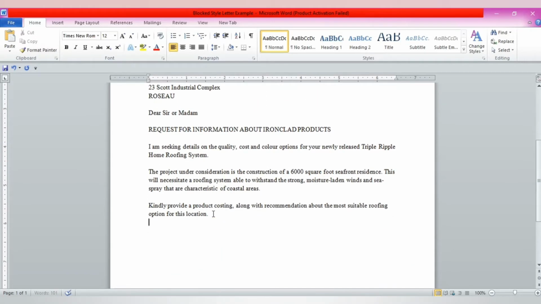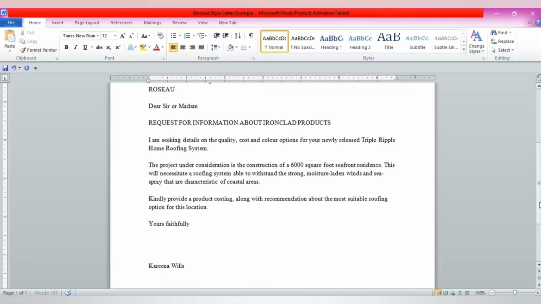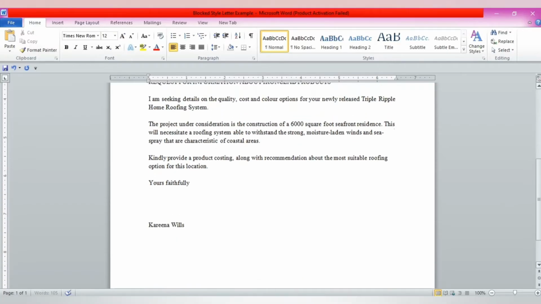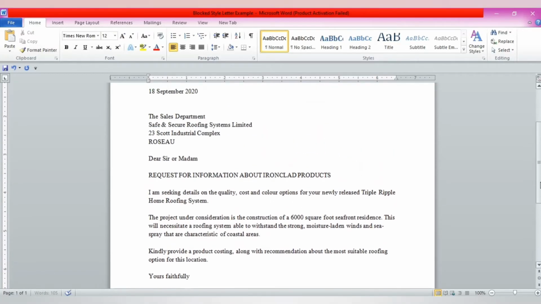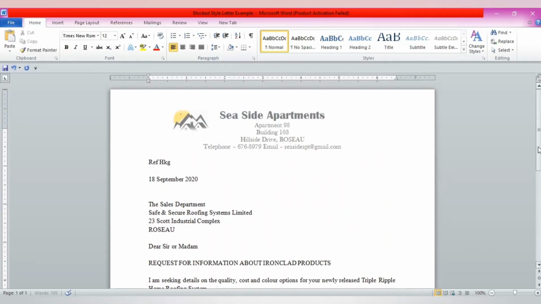So after our body, we have our complementary clause. We enter twice, then we have our complementary clause. After our complementary clause, because this is a relatively short letter, we enter 6 times. Then we have our signature block. So there you have it, our blocked style letter with all lines beginning at the left margin.